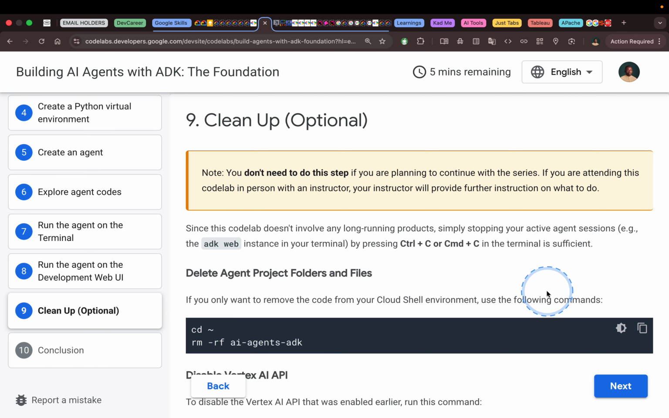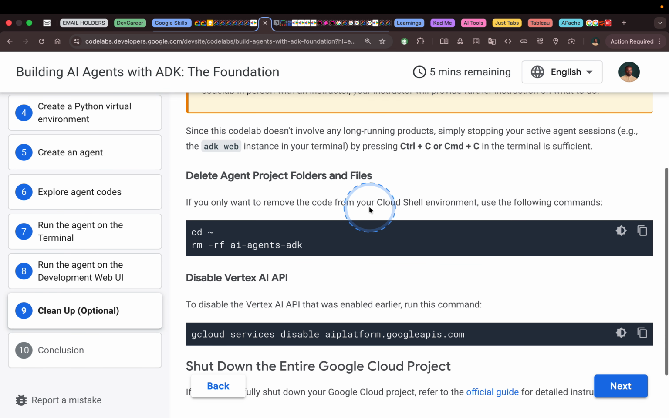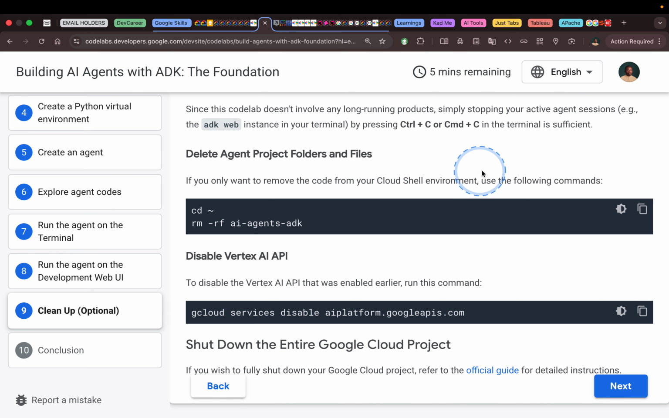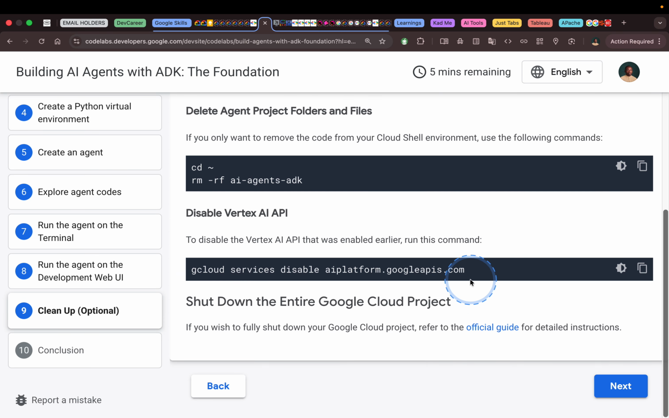Since the Codelab doesn't involve any long-running products, we simply stop our active agent session instance in our terminal by pressing Ctrl C, which is sufficient. Then delete the agent project folders and files if you want to remove the code from our cluster, using the following code. And disable the Vertex AI API. To disable Vertex API, run this command, and it shuts down the entire cloud project.